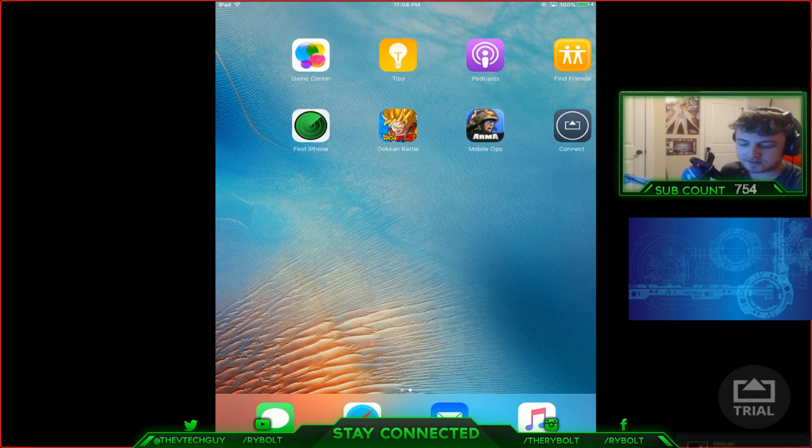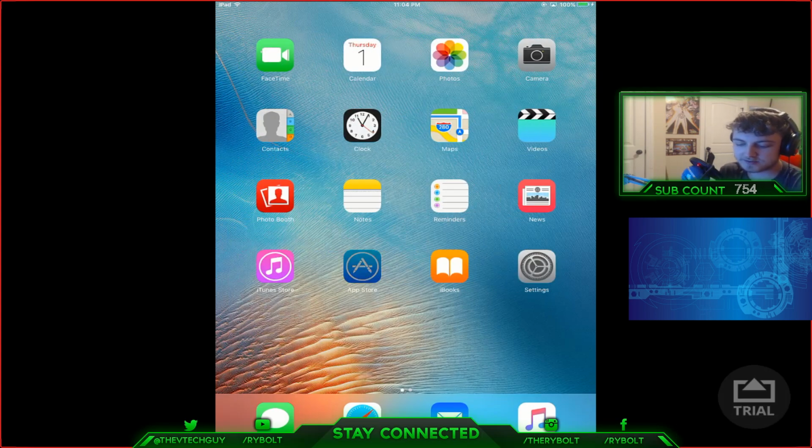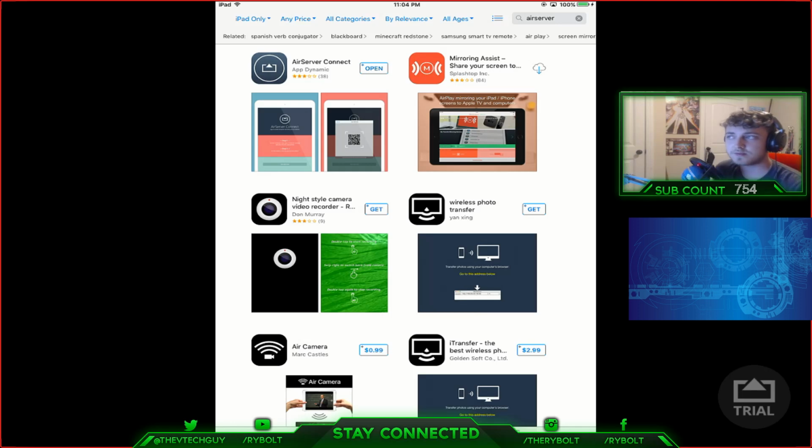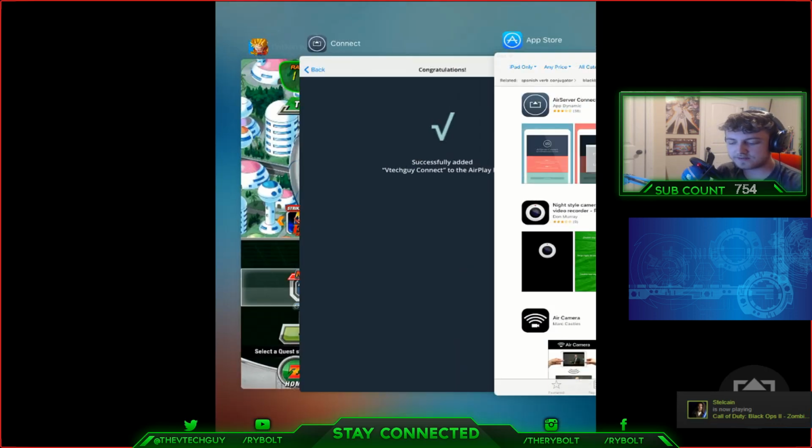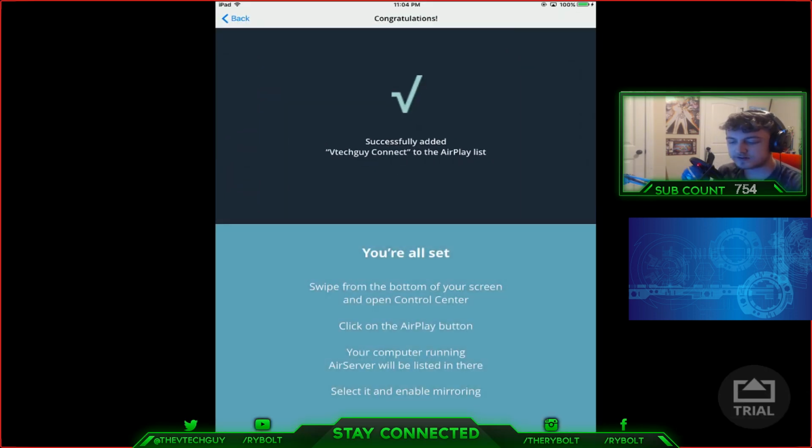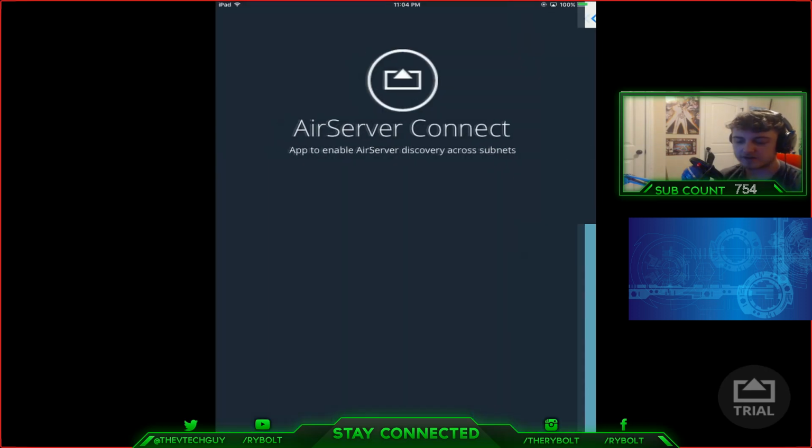So I'll go back here to the App Store where I'm at, and it should be the very top one there, AirServer Connect. Now from there, we're going to make sure we have it downloaded. Of course you won't see this at all, but if we hit back here, it'll tell us that you need to download the extension for your computer first. So you just type in AirServer, it'll be the first link there. I'll have the links down below as always. You download it, real simple.